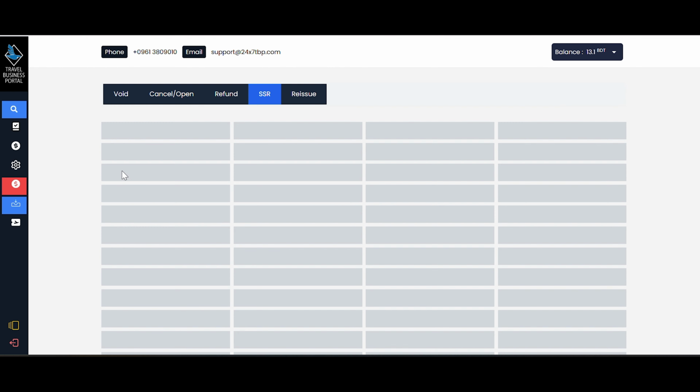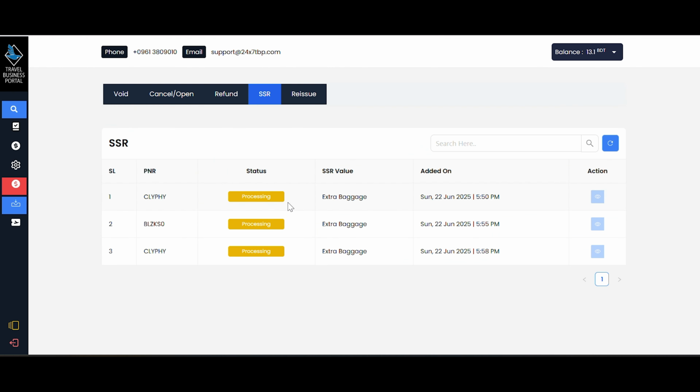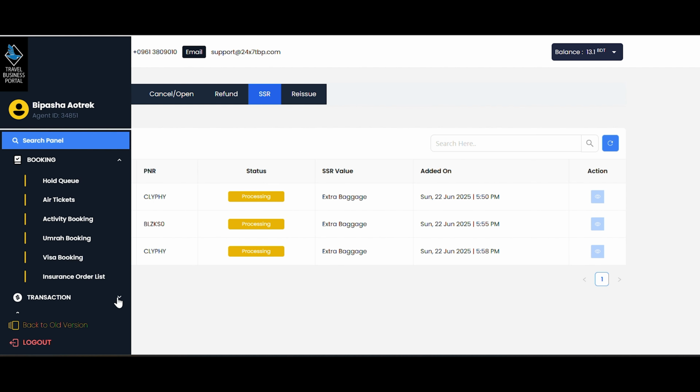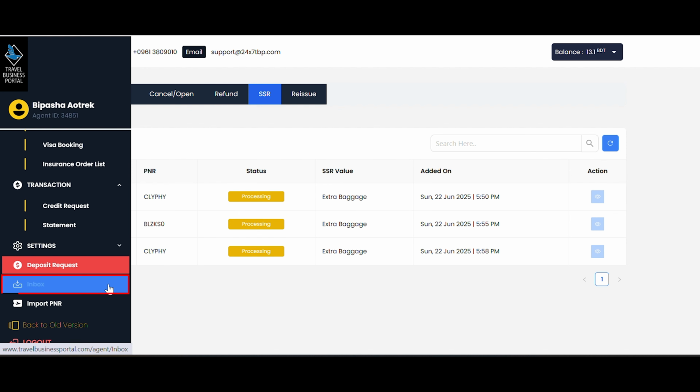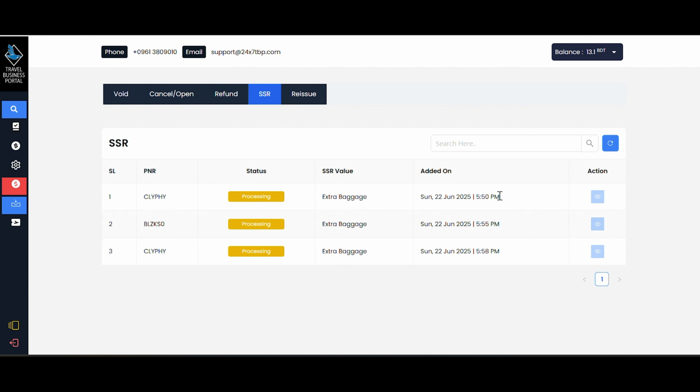After submitting your request, it will go to the admin panel. You will be able to see its status. First, it will show processing. Then you can see all your updates in your inbox here. Usually, you will get a response within 15 to 20 minutes.